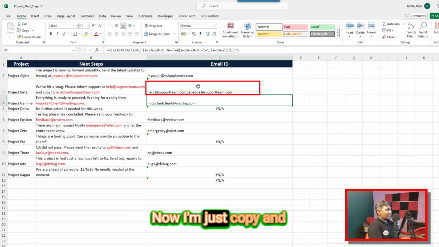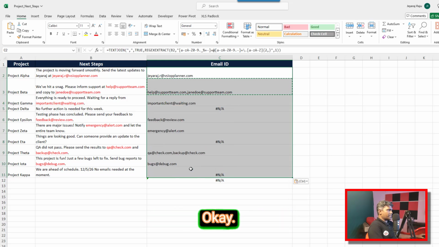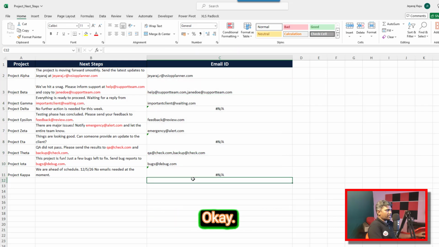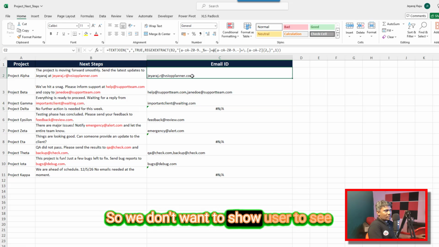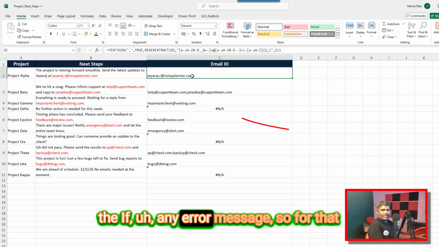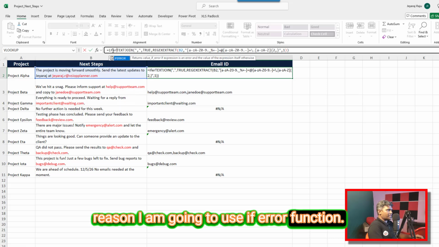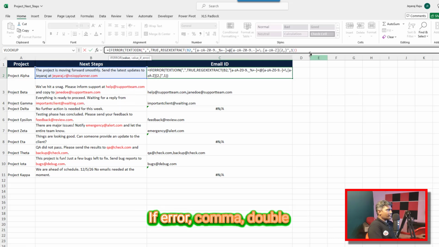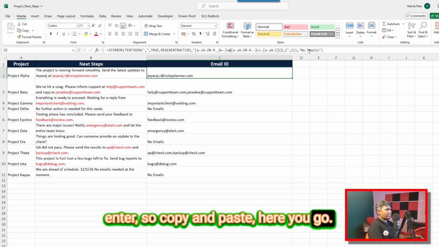Okay. Now I'm just going to copy and paste here. Okay. Just delete the empty cell. Okay. We don't have any email addresses in the specific cell, so we don't want to show the user any error message. For that reason, I'm going to use the IFERROR function. IFERROR, and comma, double quotation, no emails. Okay. Double quotation, close the bracket, click enter. So copy and paste. Here you go.